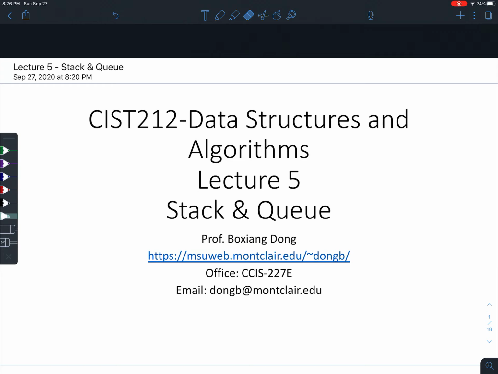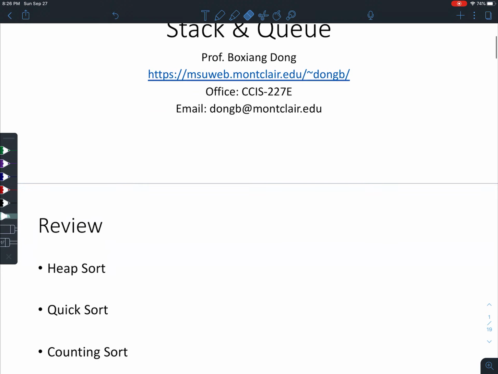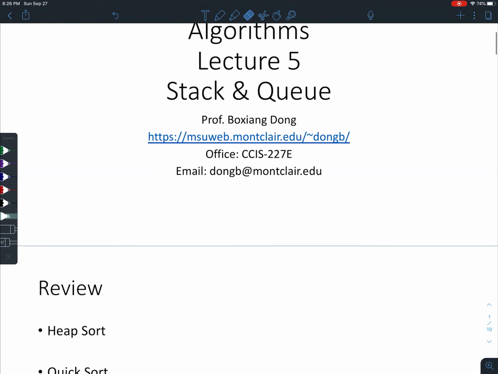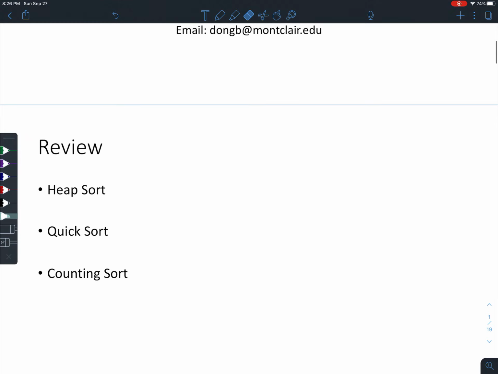Today we're going to enter the second part of our course, in which we're going to focus on data structures. So let's say, what is the difference between data structures and algorithms?